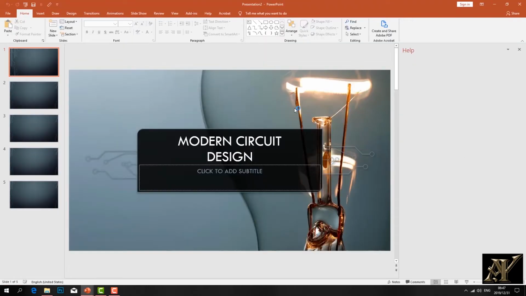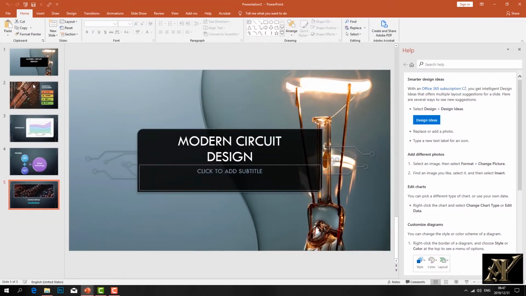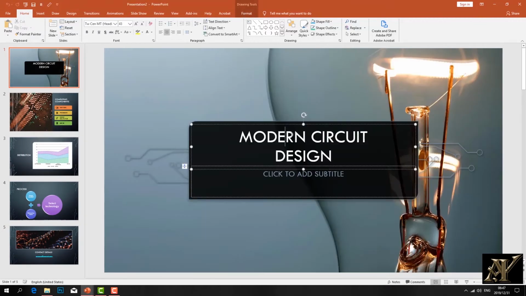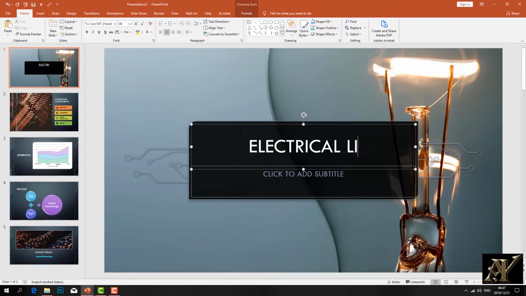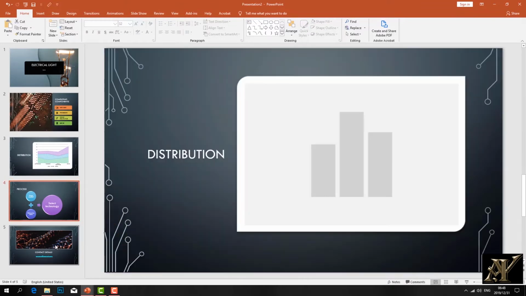Like you can see here, this is a template. It's already designed for me. These are called slides. All I need to do is go to each slide, like from here, I can change the text here to electrical light. Like if I'm discussing light, maybe I can say bulb light. Now that is a benefit of templates.